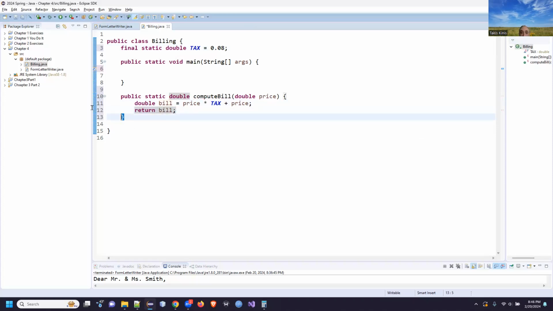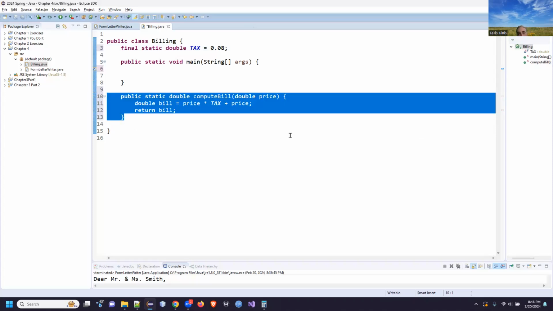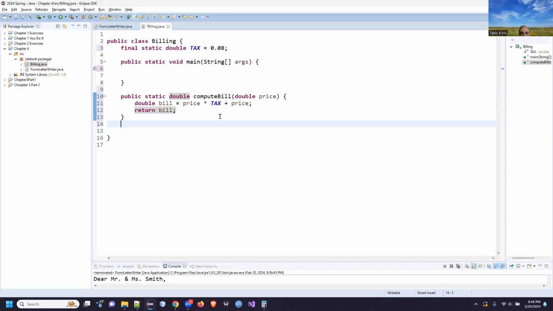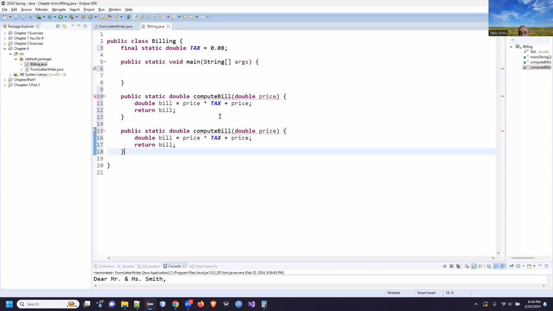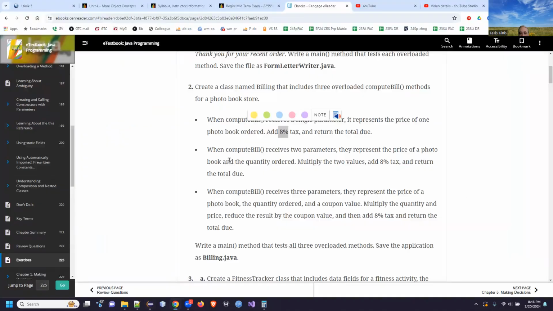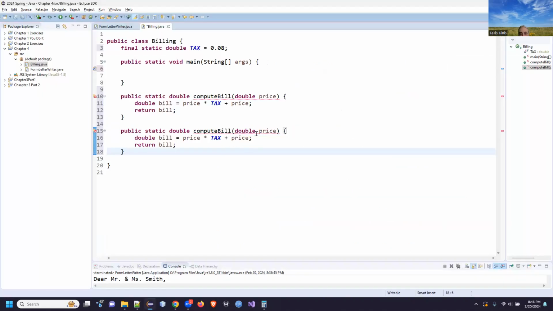But now they want us to create 2 more versions. So here we copy all this, and then we're just going to ramp it up. We're going to call it the same thing, but for the second version, we're going to get the price and the quantity ordered. The price is already there, so I'm just going to add a comma, and then quantity sounds like an integer, a counting number, so I'm going to call it an int, and let's call it QTY for quantity. Now we need to add that to the mix.